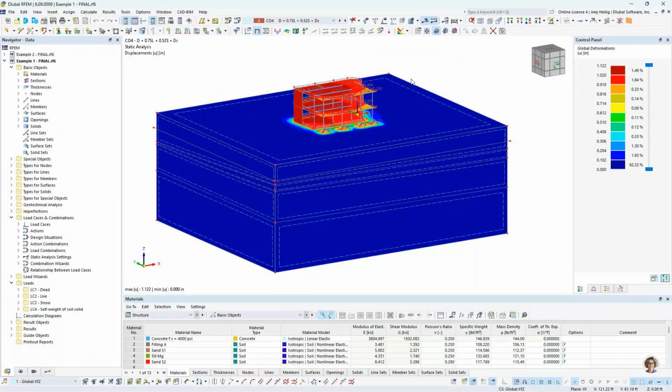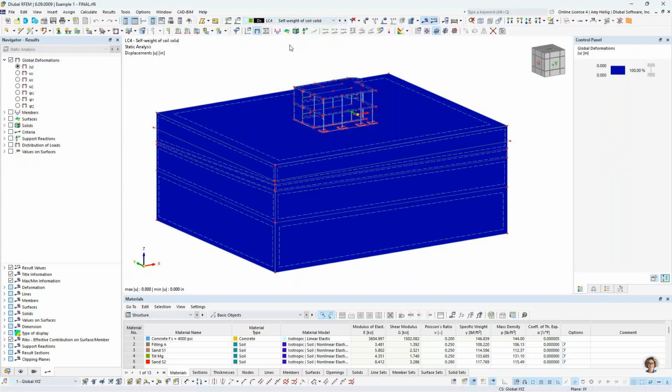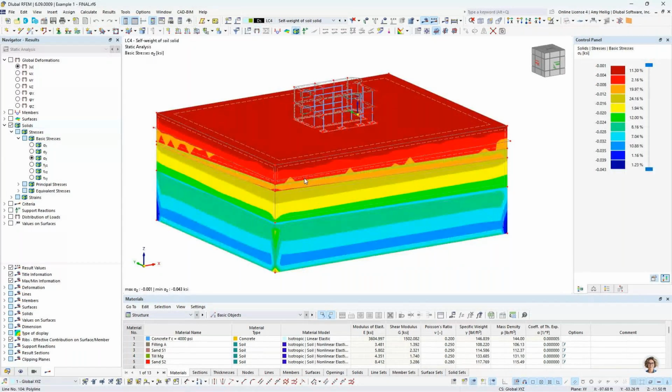So here we are, exact same model. We have just run the calculation for load combination number 4, as well as that load case number 4. So we definitely had to solve for that as the initial state before we could solve for load combination number 4. And in our results, which you can see here are presented in our navigator with our 4th tab, we can immediately activate here the stresses within the soil solid.